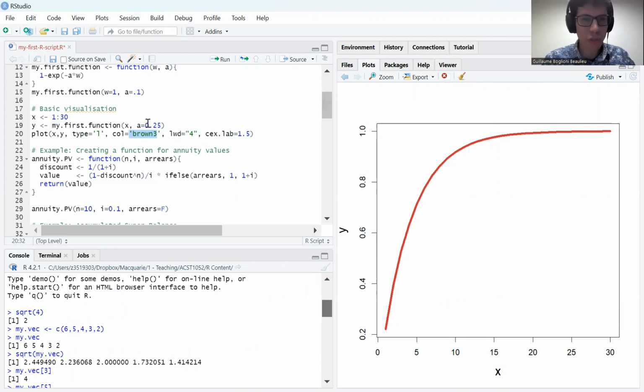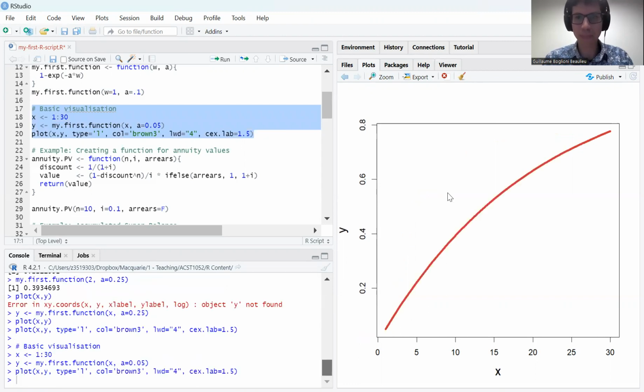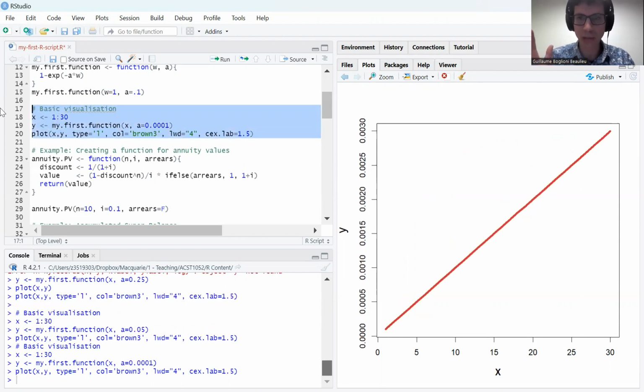Now let me just do it again with a different A, just to show you that A just controls how strongly concave the function is. So if A is small, you'll see that it's going to be more similar to a straight line, so the person will be less risk averse. So if I do it again with a smaller A, you see it looks more like a straight line. And if A is very, very small, it's going to be pretty much a straight line. I think that's it for that.